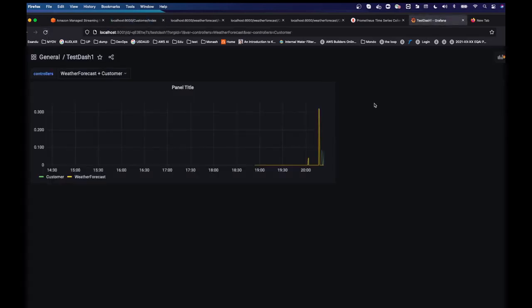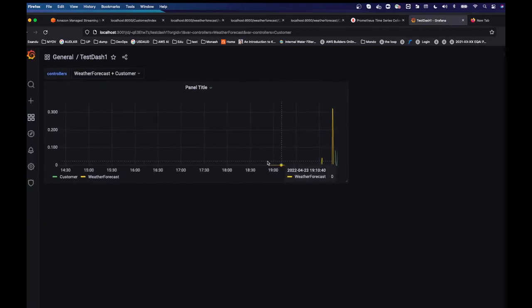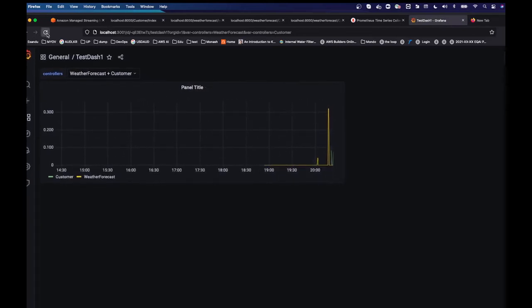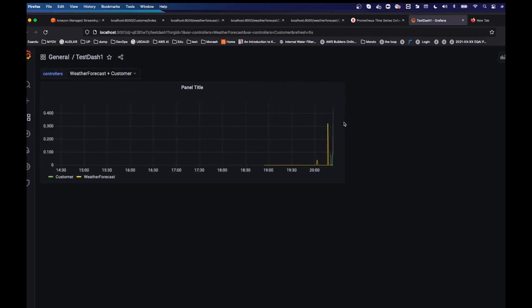So if I keep hitting it a couple of times and come here and give a refresh, we don't need to refresh, it's refreshing automatically over here. You can choose how frequently you want to refresh this dashboard. It's 5 seconds. Every 5 seconds it gets refreshed, and you can see the customer controller gets more requests compared with the other controller.